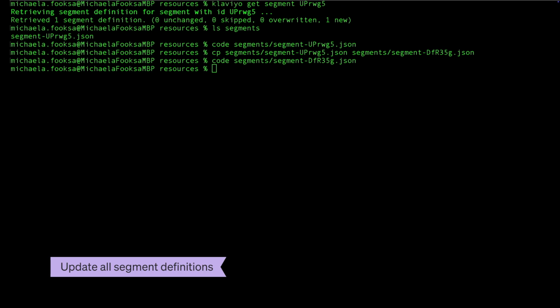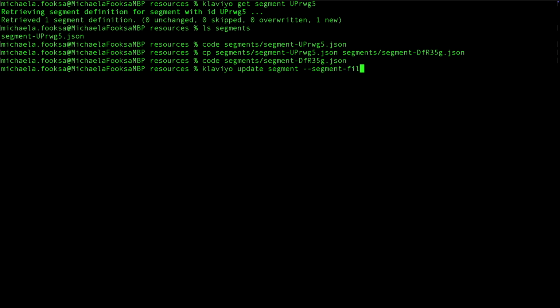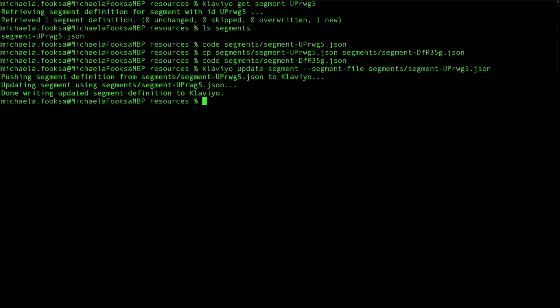Finally, use Klaviyo update segment to update the segment in each account. Use the segment file flag to specify the segment definition, and use the API key flag to create this segment in different accounts. Make sure the segment ID and API key match, so you are referencing the correct segment ID for each account.